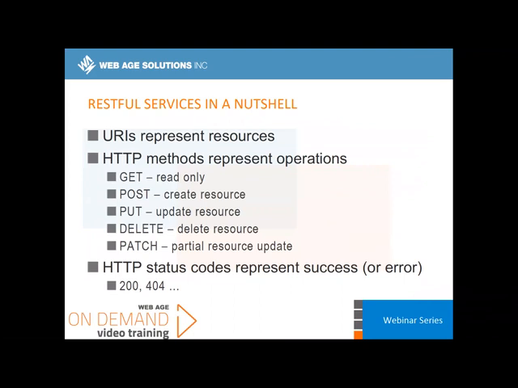You want to create a resource, you would call post to some URI. You want to update, you would call put. You want to delete it, you would say delete. That is, you would use the HTTP delete method. Now, you may look at this and say, well, Dave, that sounds a lot like the sorts of CRUD operations, create, read, update, and delete, that you would do in a database. And I'd agree with you.